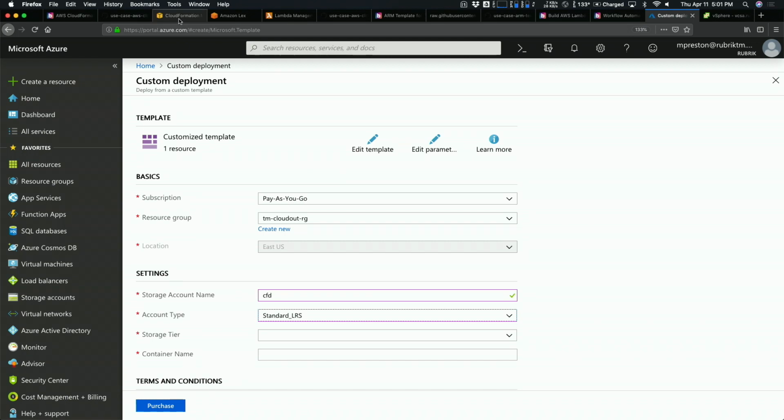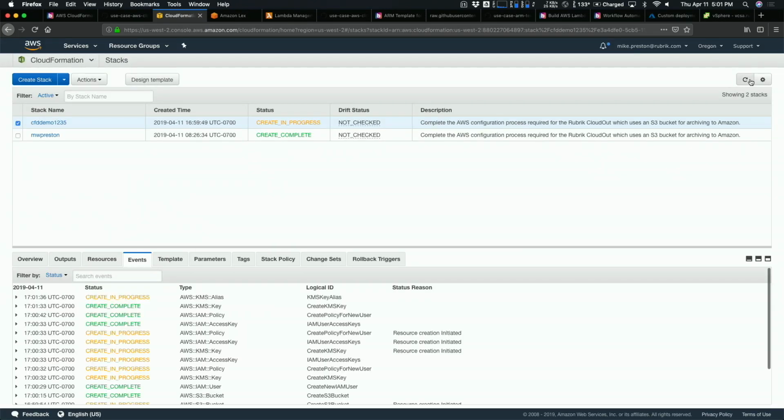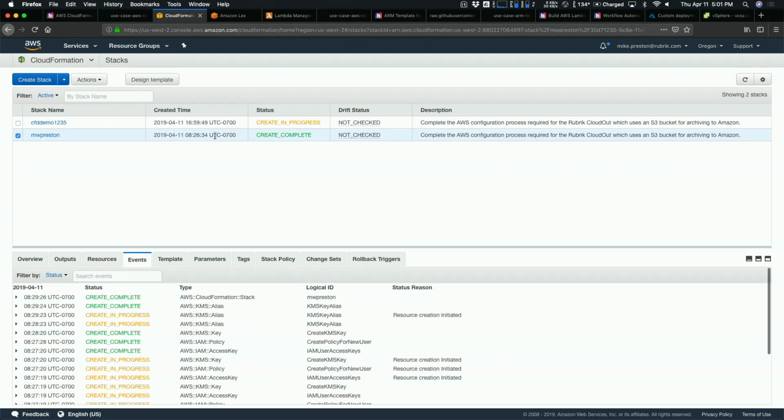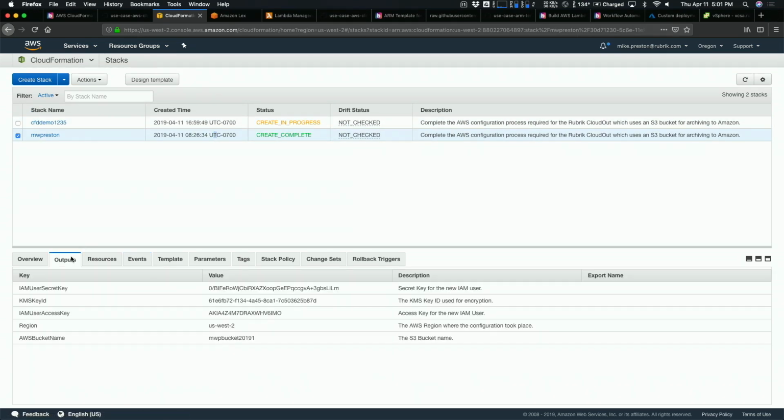When we're done, and hopefully our demo's still going here, essentially I have one completed here. When you're done, you get all the outputs, including that secret key. This isn't hoarded, right? But you get all the outputs you need to go within Rubrik and add that as an archive location. So you're off to the races there.